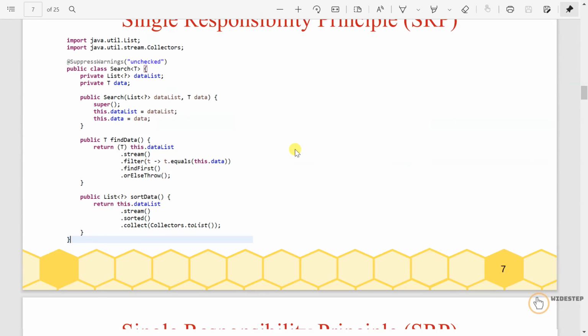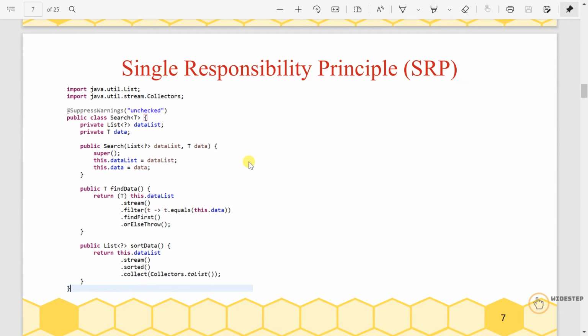So now let's take a look at an example. Here is one class we have, the search class, which has two methods, apart from the constructor, obviously. One is find data, which offers the searching of data in the data list. Another one is sort data, which sorts the data list.